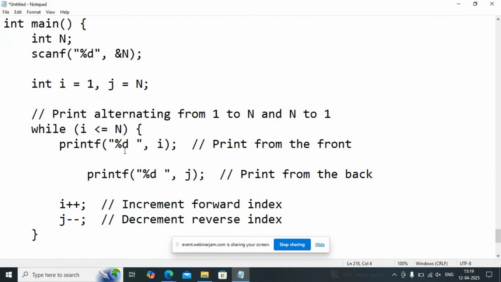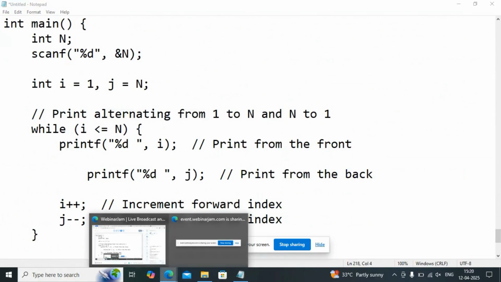Then you first print i and then j, so it will print 1 and 9. If you want to move forward, you increment the i variable. If you want to go in reverse, you decrement the j variable. That's it. This is a very simple program. I'll show the implementation part also.